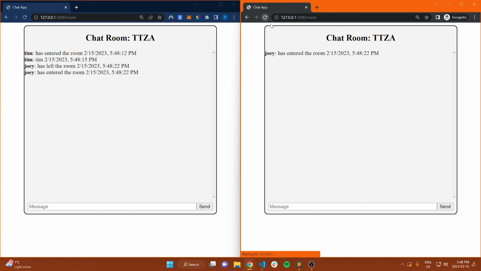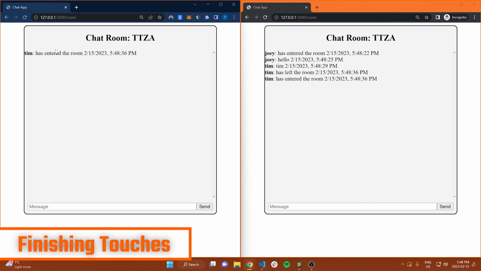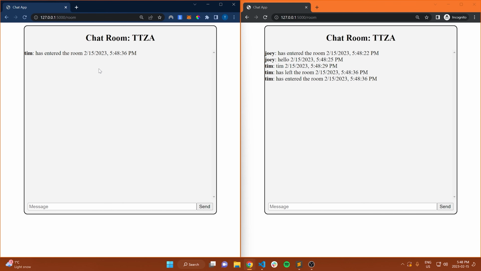And it's because I didn't refresh this one. So let's go here and go hello. And it pops up over here. And then Tim. And it is working. So all of our socket stuff is actually working. The last thing we need to do here is get the message history. Because as you see, when I refresh, I lose all of the history. And I want to maintain all of the message history.